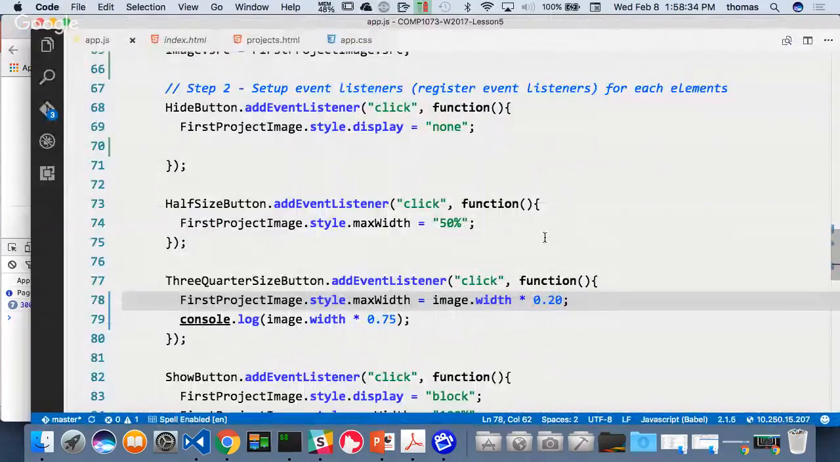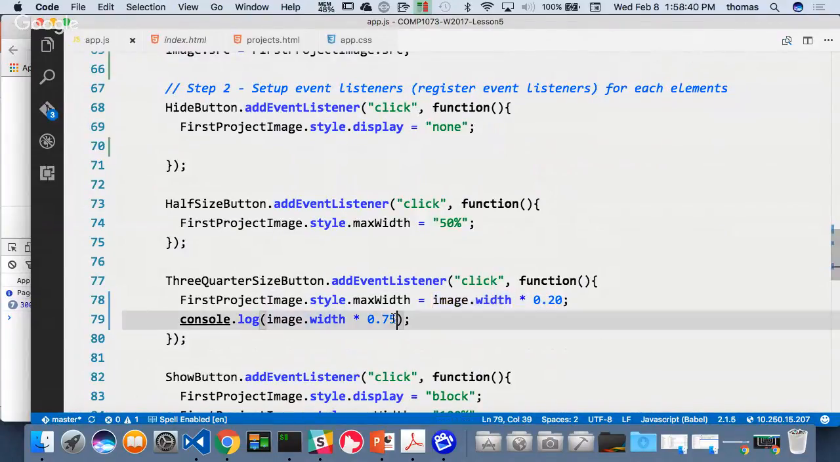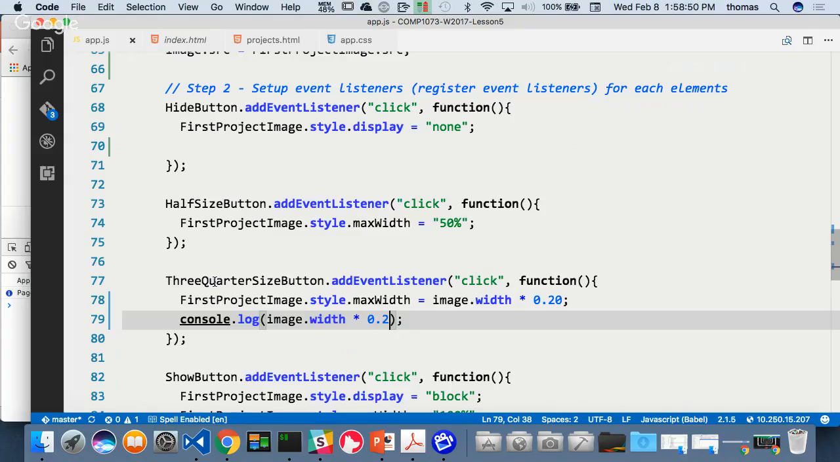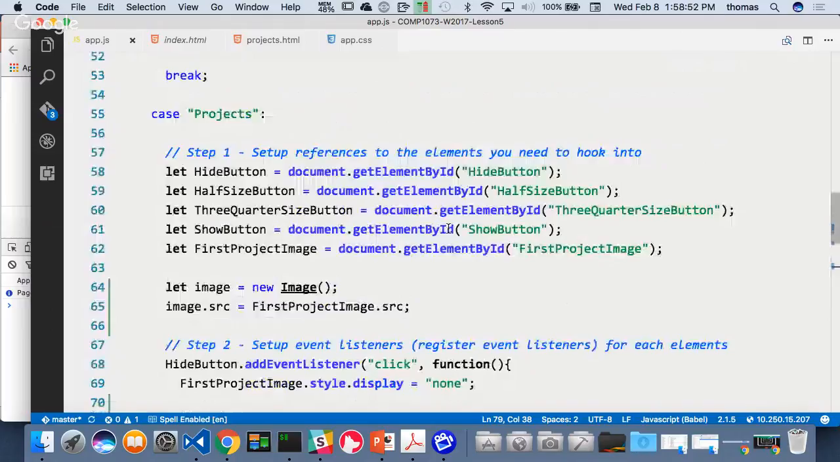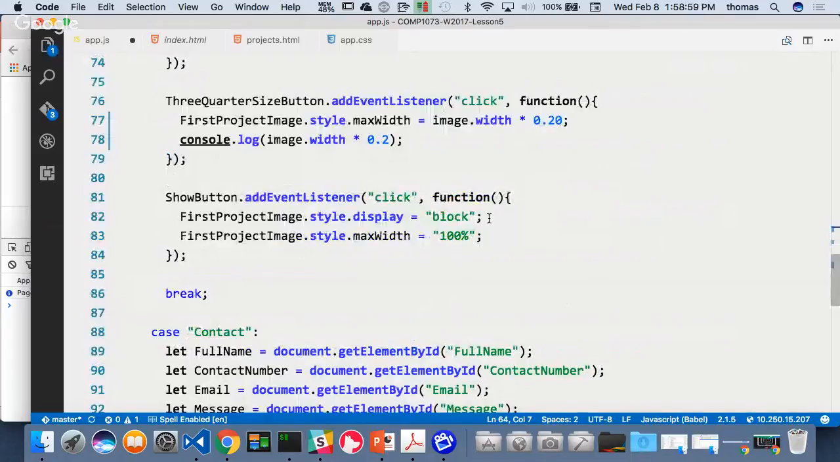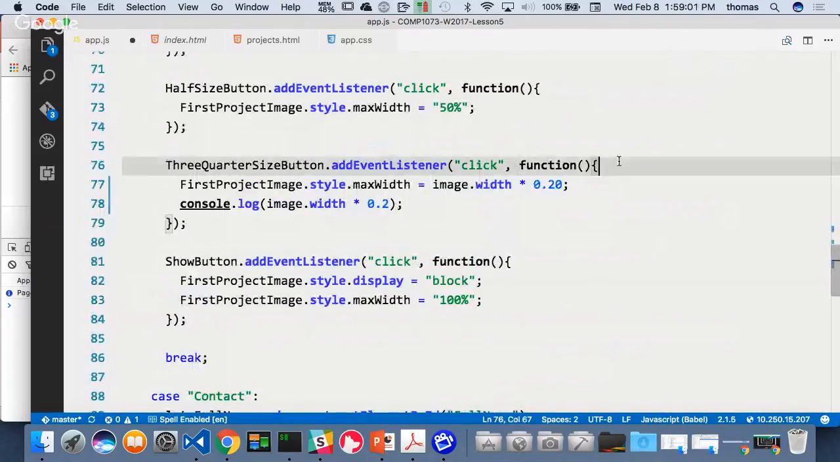It doesn't know how to resolve this image width right now. It can't access image width. In fact, if I just press image width itself times 0.2, I can't get to it, not inside that function. It's not available. Unless I take this stuff, cut it, and put it in here, but you're going to see some real issues now.